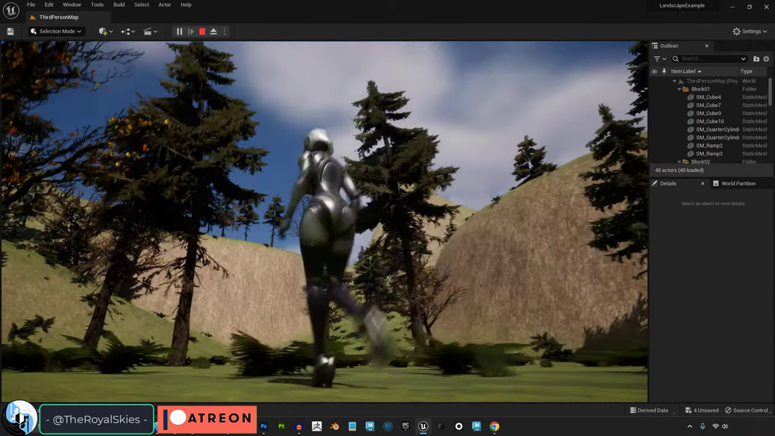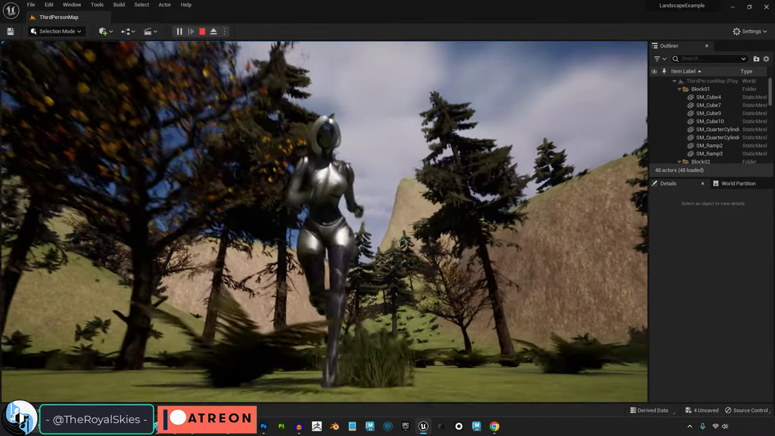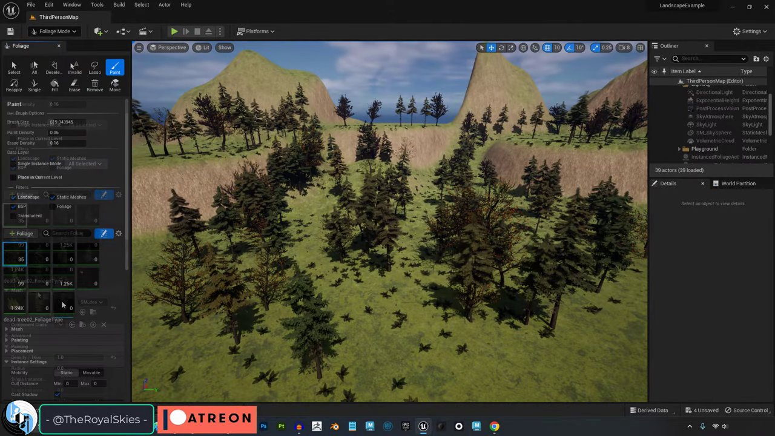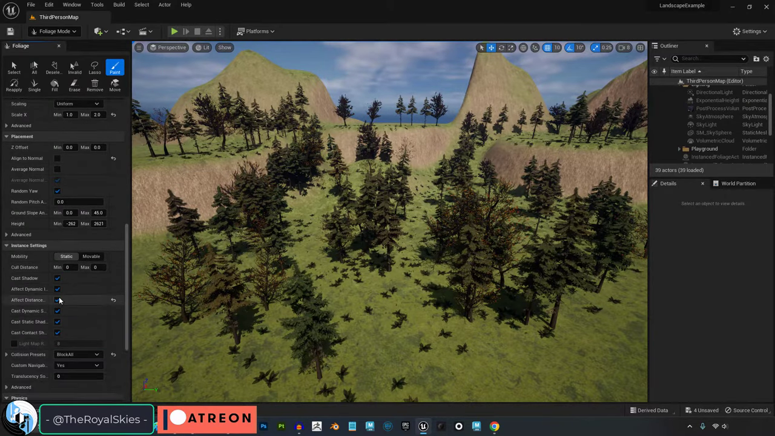You're done. Those are all the main settings in the foliage mode, and if you join me next video, I'll show you what these settings down here do when you need extra control over your plants.